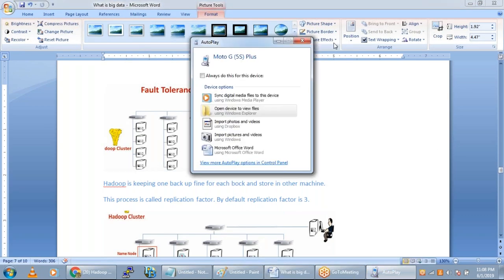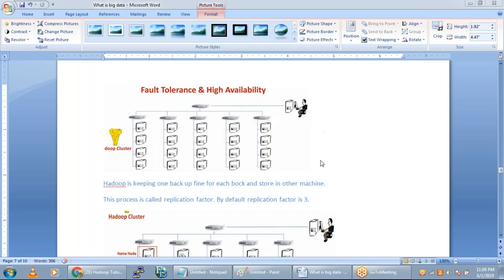So where will we store? Sorry, I didn't get you. Hello, yes. Can you please repeat once again? Okay. I'm asking where we can store our blocks. Blocks or data nodes?